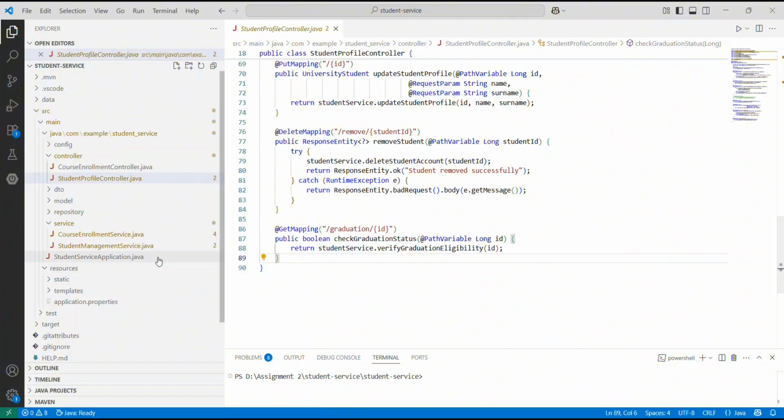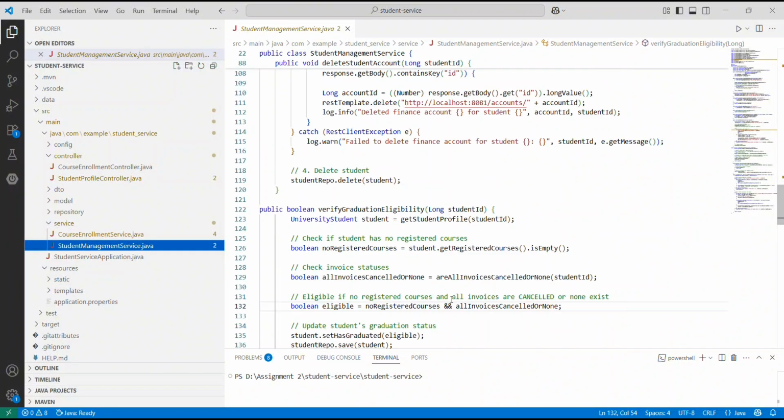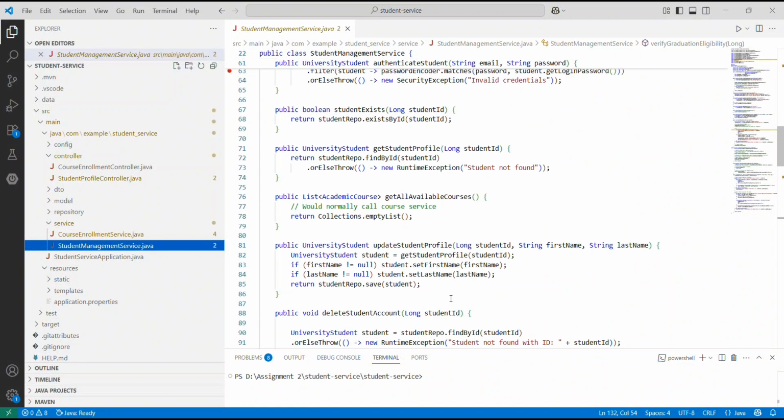Now moving on to our service layer, which we implemented in parallel with this student profile controller, is this student management service. Now we'll explore this student management service.